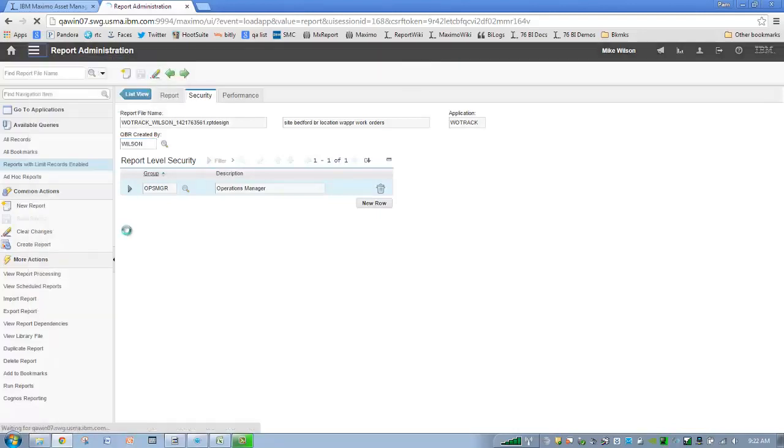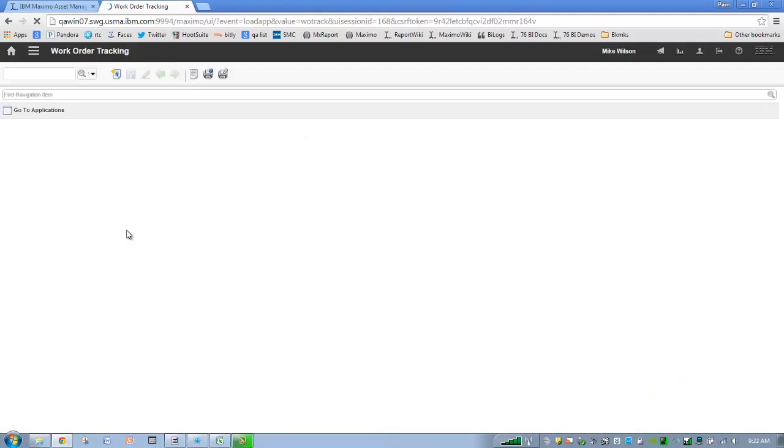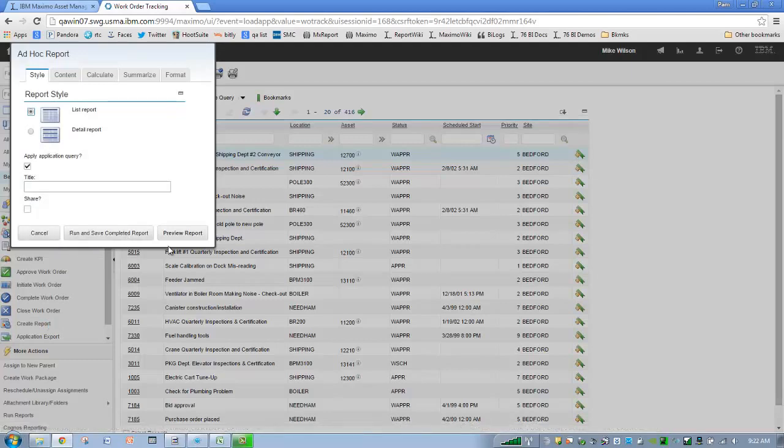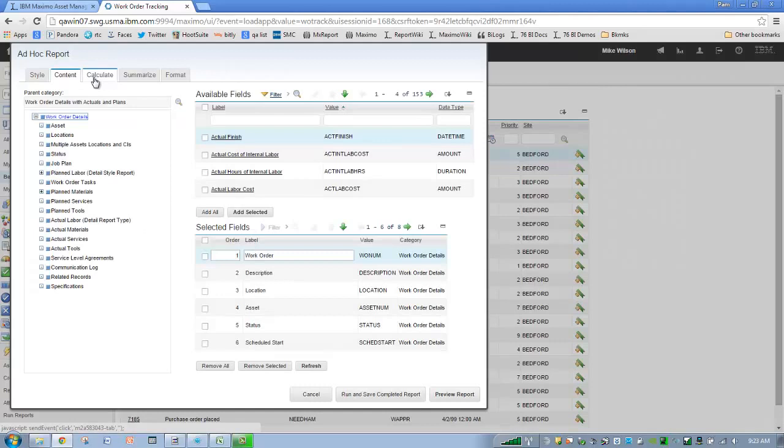So let me close out today's demo and talk about the last fields that we have in our create report functionality. And that's on the bottom. These are on the bottom on each one of the tabs. Cancel, run and save completed report, and preview. Again, as I navigate through the tabs.